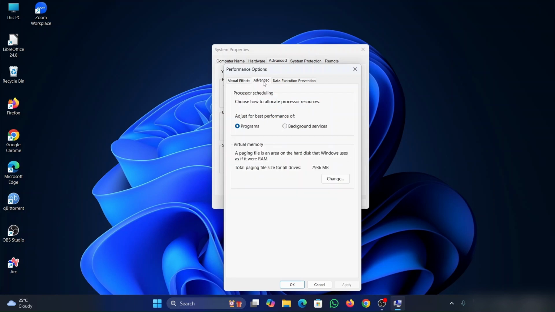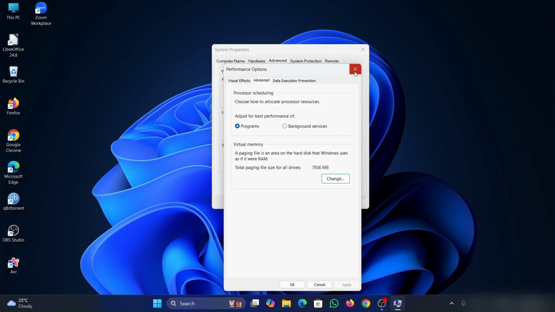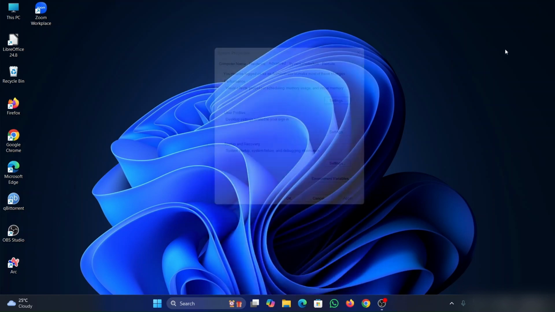If you are on Windows 11, then go to Advanced Options. Click on the Change option under the Virtual Memory. Check the Automatically Manage Paging Files option. This will help Windows to automatically decide how much space is required for better performance. Once selected, click on OK.